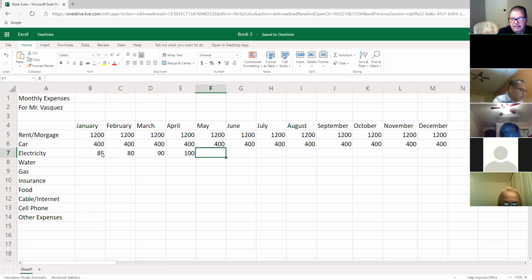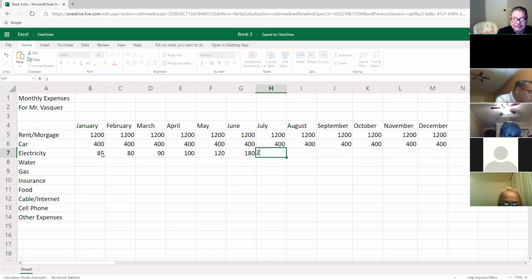May, how much? Maybe 120.00. June ya está más calentito. June, what? Unos 180 maybe, because it goes up right away. July, this is the month that usually kills us. July, what? Maybe 250. August, 350.